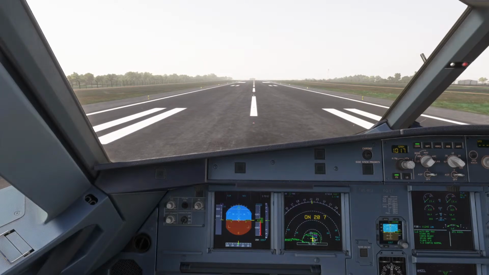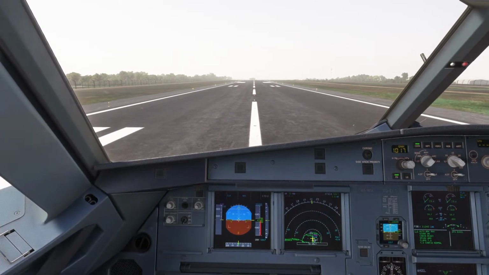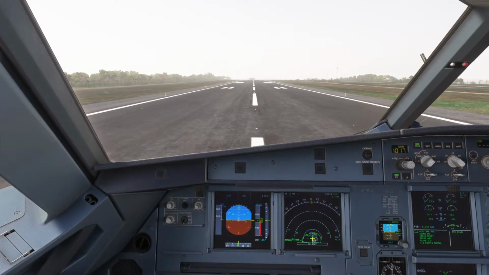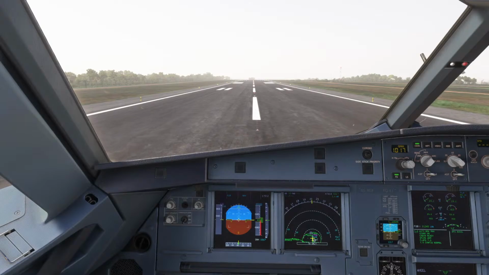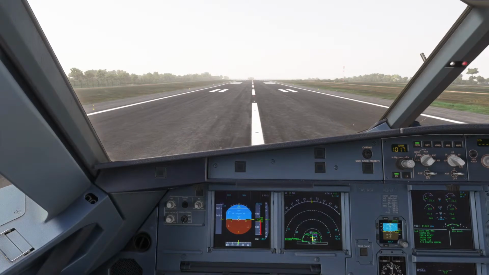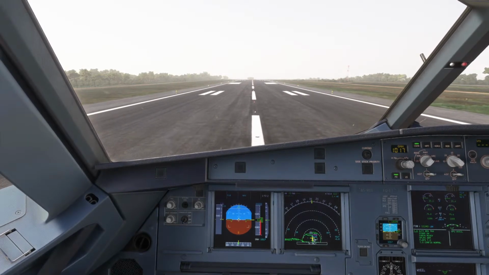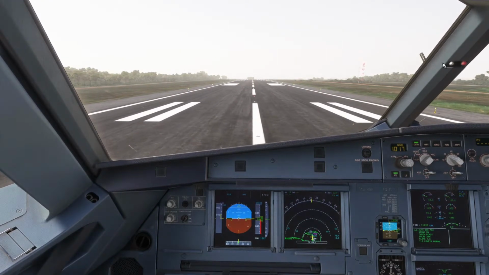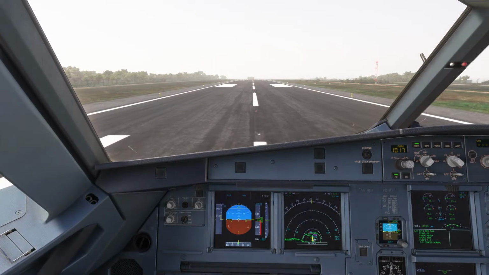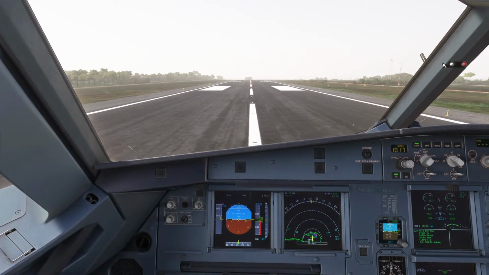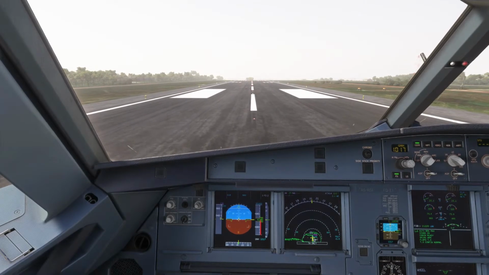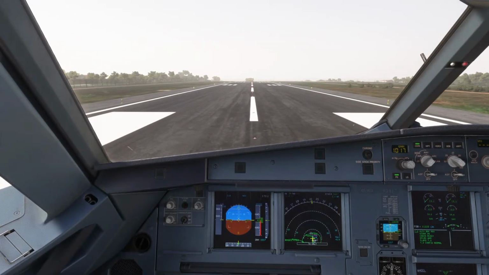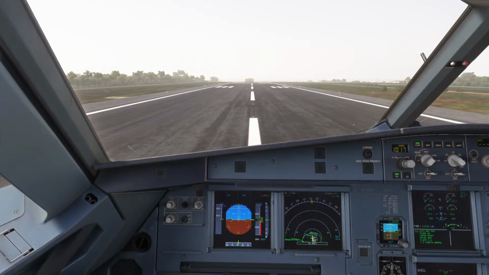I quite enjoy flying the A320 family though. It's definitely one of the best. So fun. I have heard there is also a CRJ update coming soon. So I'm looking forward to giving that a try. That'll be interesting. Quite fun as well, I would imagine.